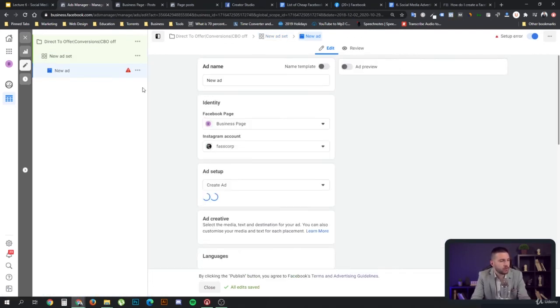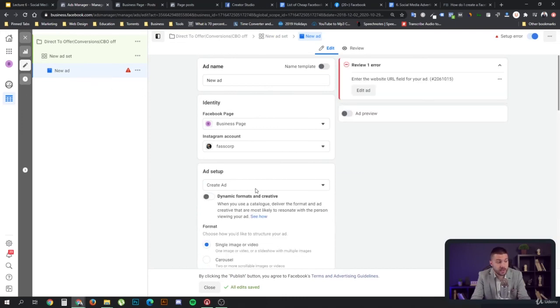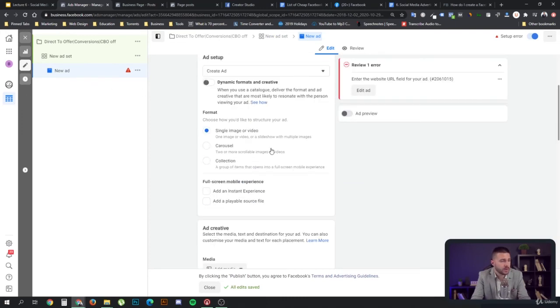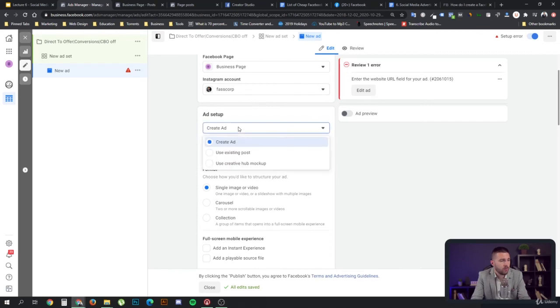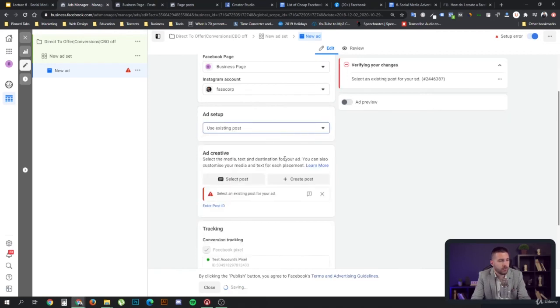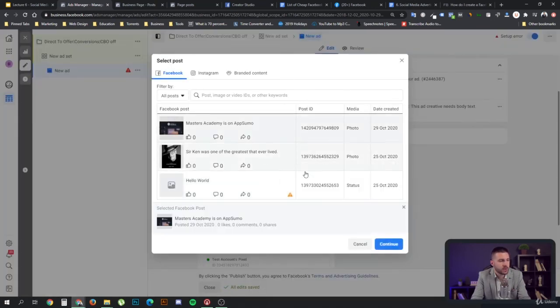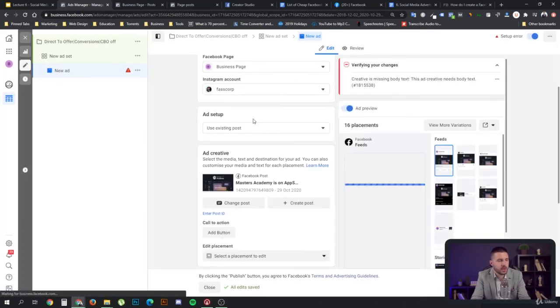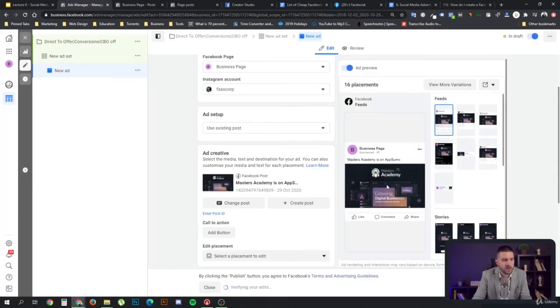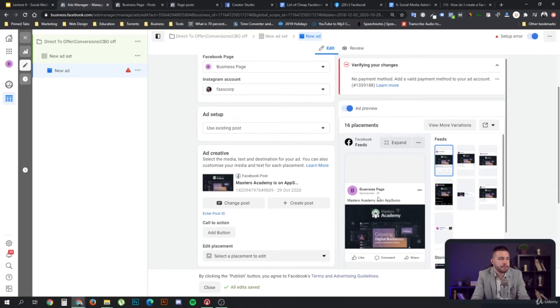And then when we go to the ad, the targeting settings, of course, will be our own targeting settings. And then when we go here, we are going to use an existing post, select this one, which has already thousands of likes, shares, and comments, and we can use it.